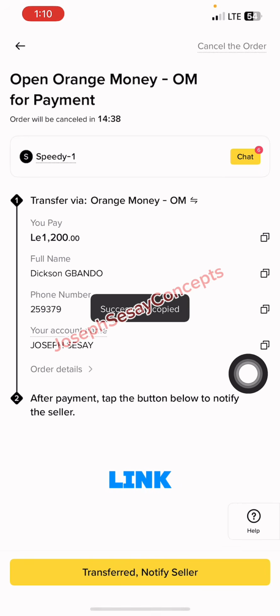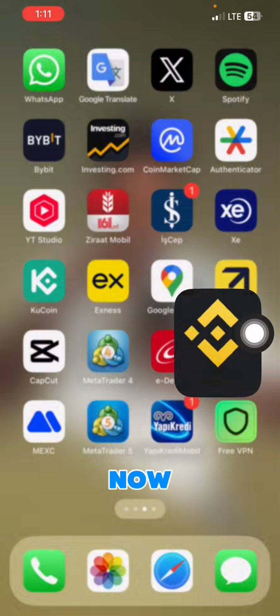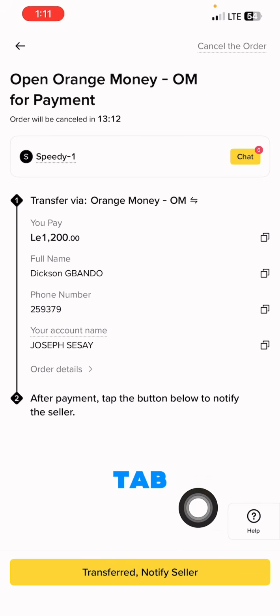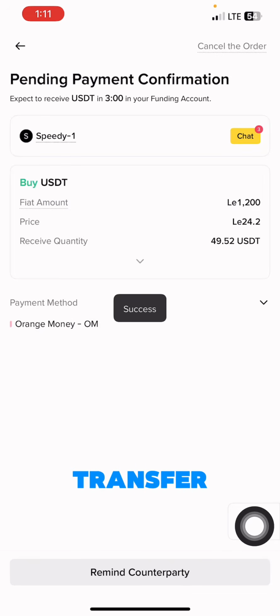I'll copy this link. Then now I'm not going to show this part. You just need to go to your Orange Money, go to your local payment method and just do the payment. So let me go about this payment and I'll come back here. So as you can see, I've transferred 1,200 leones to this particular number. So all I need to do now is come here and tap transfer, notify seller. All right, so I've transferred, right?